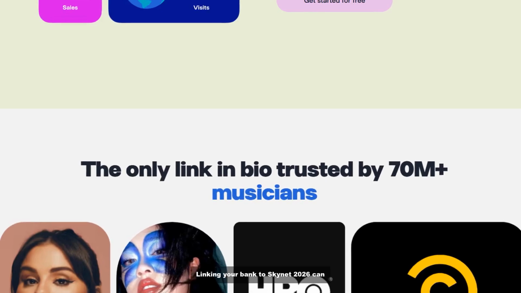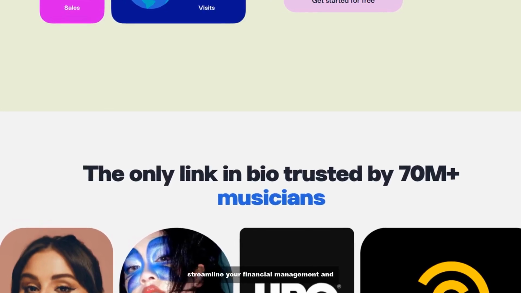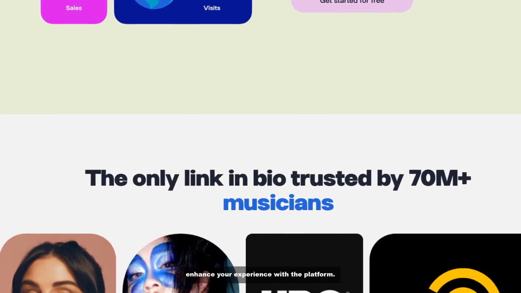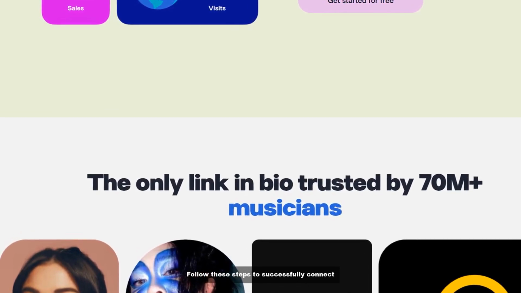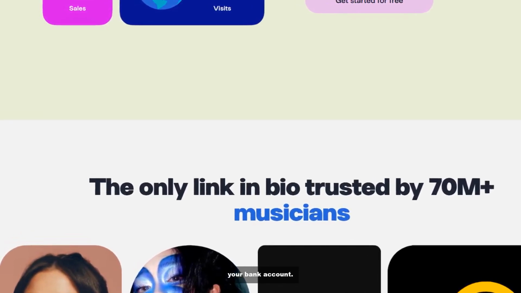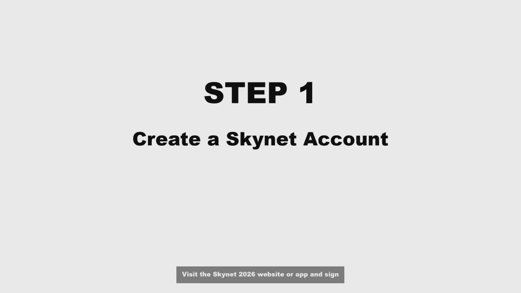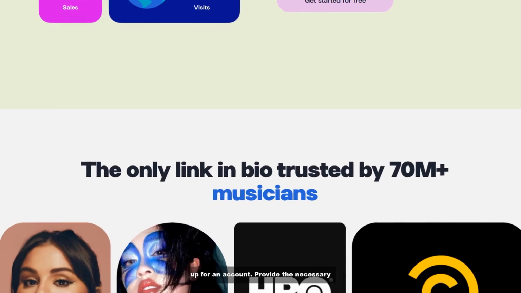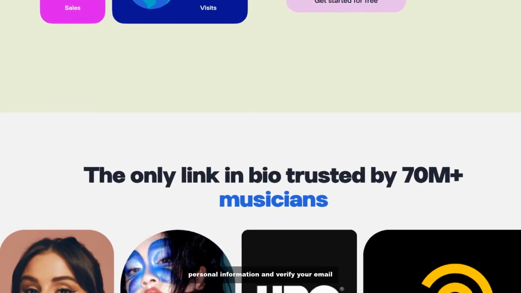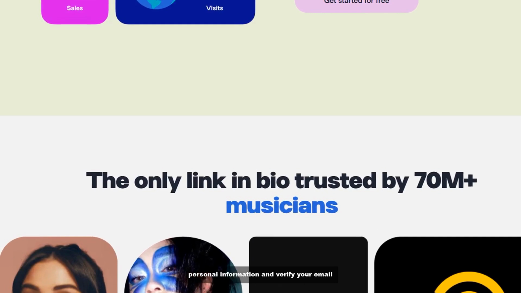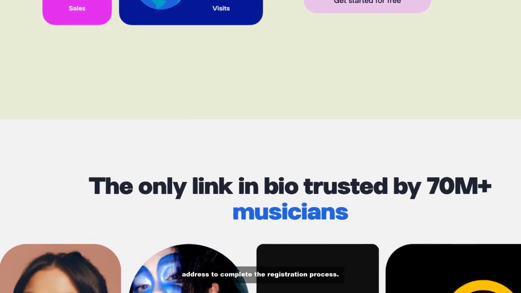Linking your bank to Skynet 2026 can streamline your financial management and enhance your experience with the platform. Follow these steps to successfully connect your bank accounts. Step 1. Create a Skynet account. Visit the Skynet 2026 website or app and sign up for an account. Provide the necessary personal information and verify your email address to complete the registration process.